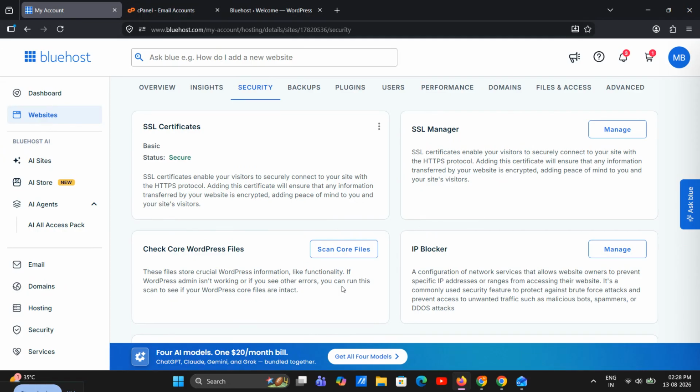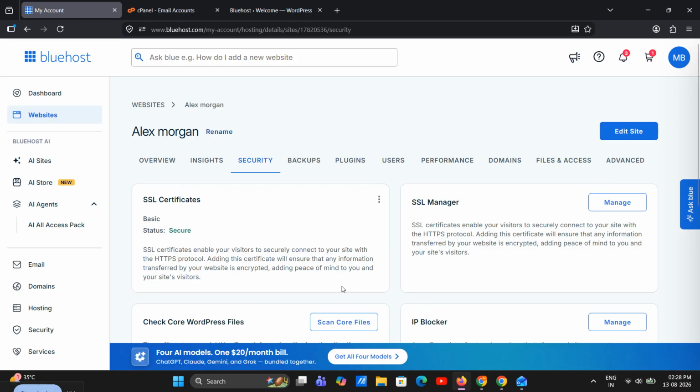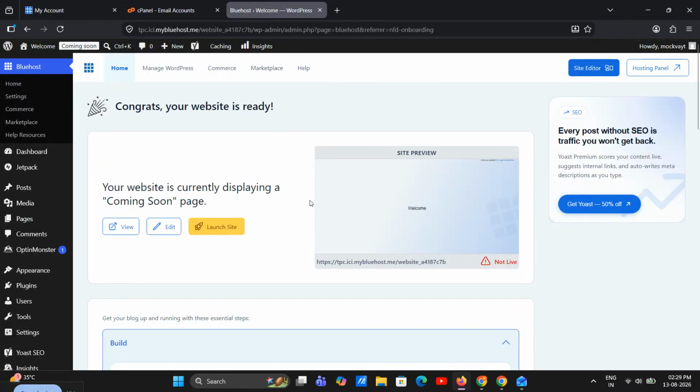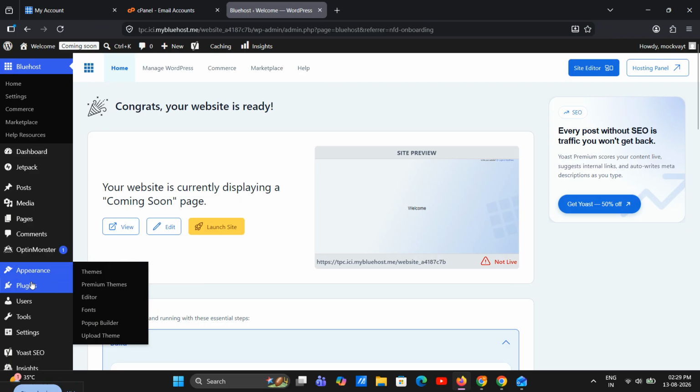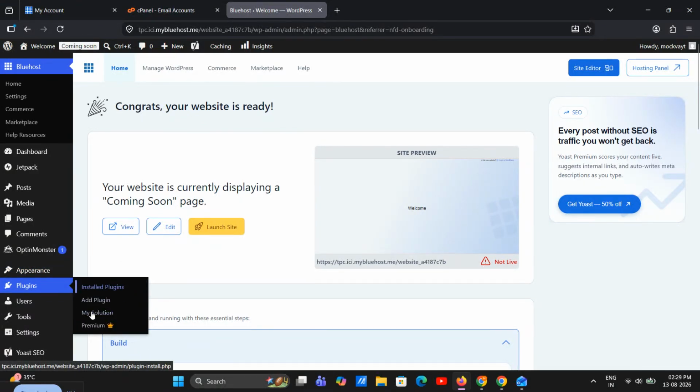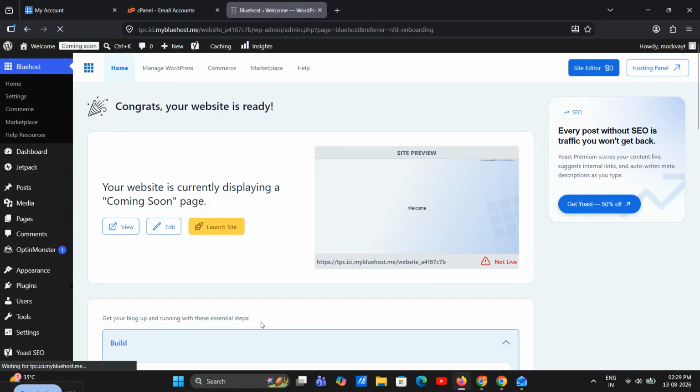After that, make sure your WordPress site is fully updated. Update WordPress itself first, then update your themes and plugins. Keeping everything current is one of the easiest ways to reduce security risks because outdated software can leave your site exposed. If you have unused plugins or themes, it's also a good idea to remove them entirely.